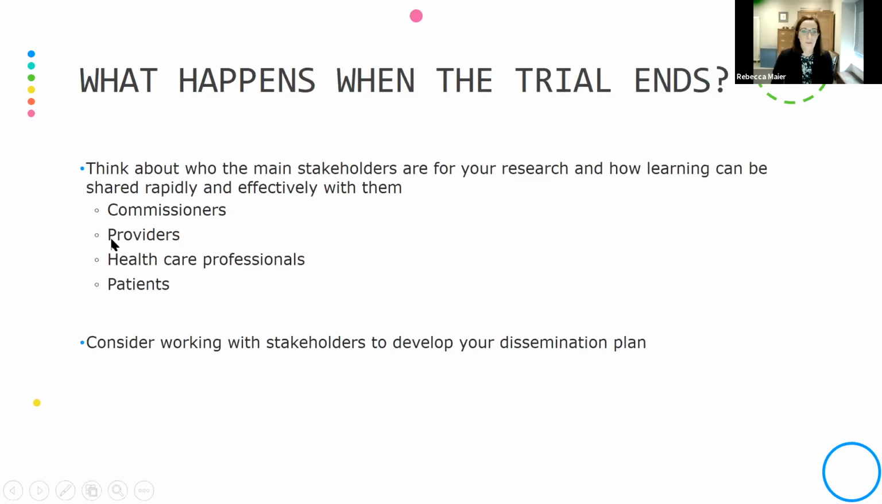And just because the trial stops doesn't mean the research stops, as it were. So thinking about impact that I mentioned earlier, making sure that you've engaged with the right stakeholders to ensure that the results from the trial can be shared rapidly and effectively with those that need to know to effect the maximum impact for the research.